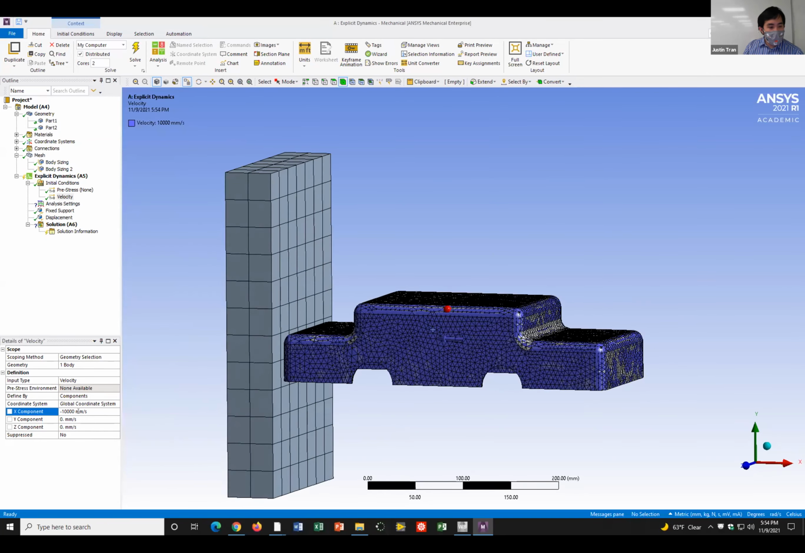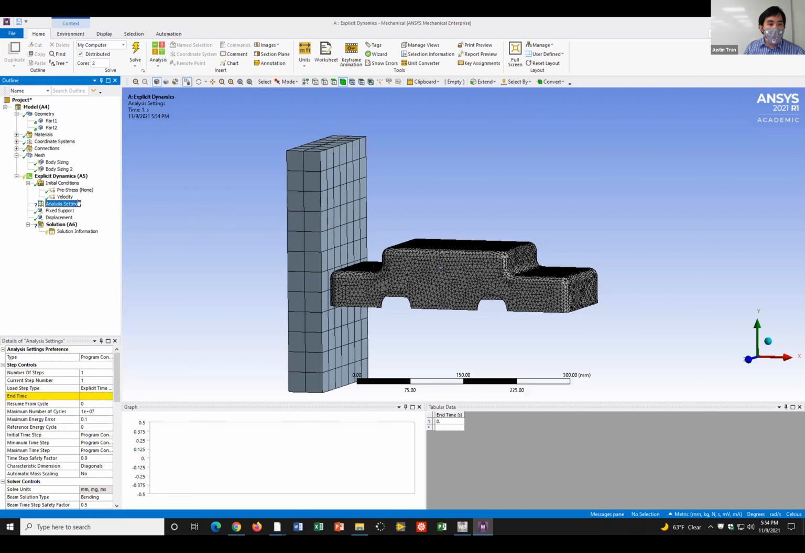And so we're going to start with the velocity of 10 meters per second, and then we're going to adjust it from there. Okay. All right. So the last thing that we're going to need to set before we set the simulation in motion is we need to set the analysis settings.